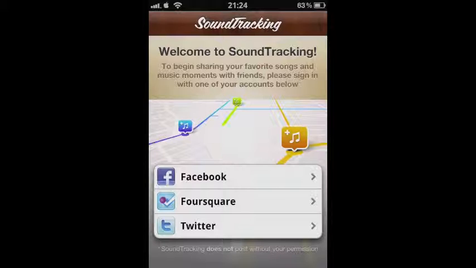So we have an app today called Soundtracking. This was featured in the iPhone App of the Week a few weeks ago. The app is free for download and it was developed by Schematic Labs. So the best way to describe what Soundtracking is, probably a cross-up of Twitter and Shazam. We'll go back to these ideas as we go through the review.